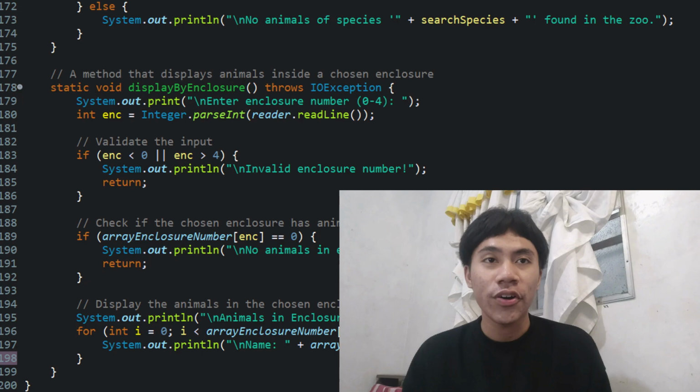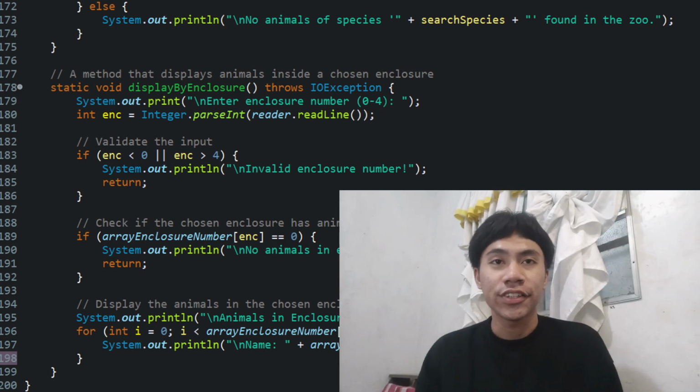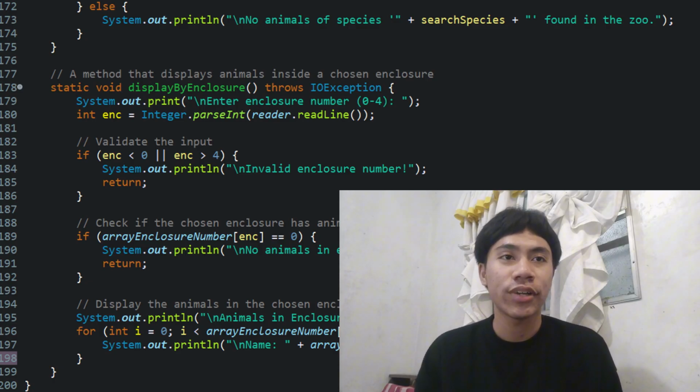So after we've learned how to add, view, search, and count animals, let's now move on to another important feature, the display animals by enclosure. This feature is handled by the displayByEnclosure method. It's connected to the main program, which means whenever the user chooses this option from the menu, this method is triggered and becomes functional. So first, the program prints a message on the screen, asking the user to enter the enclosure number they want to view.